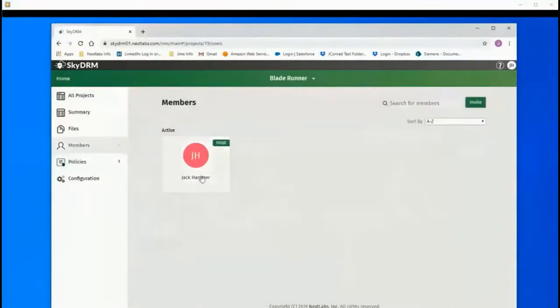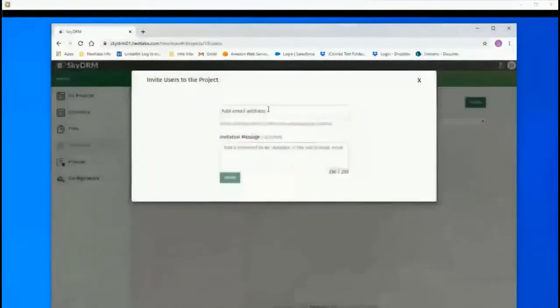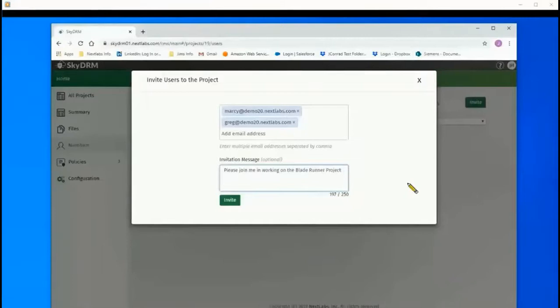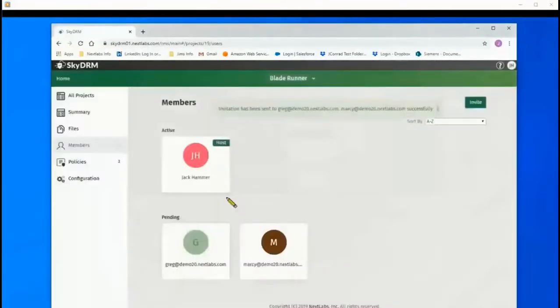At this point, Jack is the only member and the host of this Blade Runner project, as we mentioned earlier on. So now what Jack's going to do is go out and invite both Marcy and Greg to join this project. Once he loads their emails, he asks them to join the Blade Runner project, and you can see that they're pending and the messages are sent to both Marcy and Greg to join the Blade Runner project.